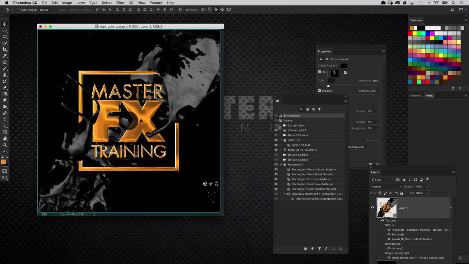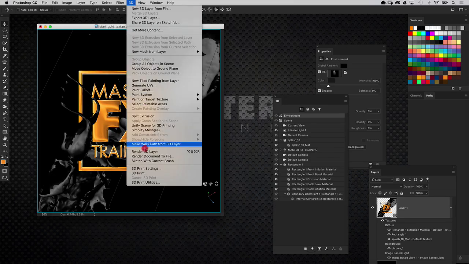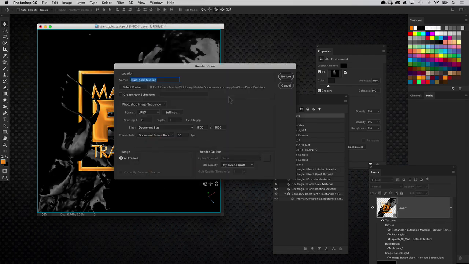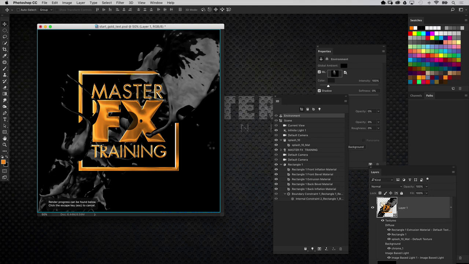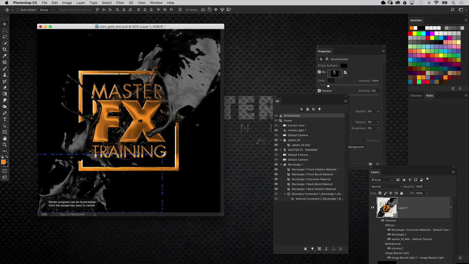If I go ahead and start a render here, if I just go to the 3D menu and go ahead and do Render 3D Layer. Oh, not quite that one. There we go. Render 3D. And you can always start the render and cancel it, but you want to go ahead and start it because you can't see the reflections and other elements until you actually start the render. So there you can see that that's looking pretty good, and that's not bad. I like that.